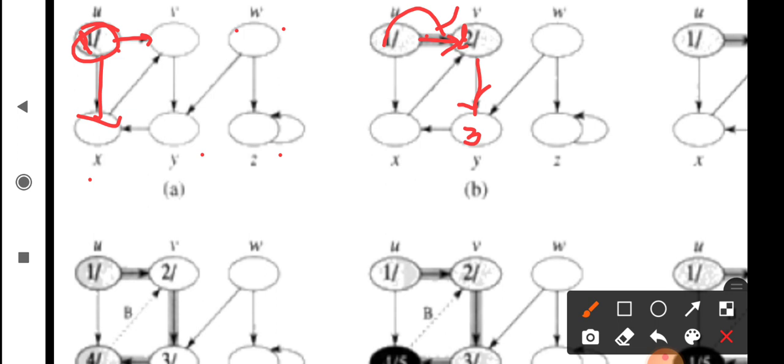Then the next adjacent of Y is this X. So for X the timestamp will be 4. Then the adjacent of X is V. Its color is already changed because it is discovered, so its color is gray, not white. So all adjacent nodes are finished here. So we stop here and increment the timestamp.